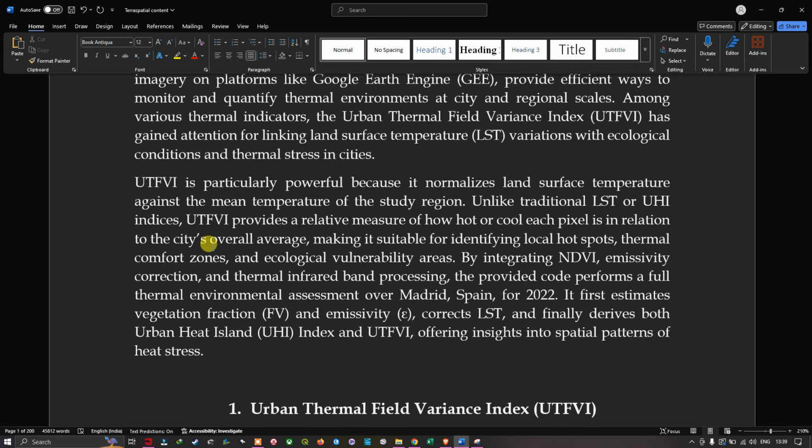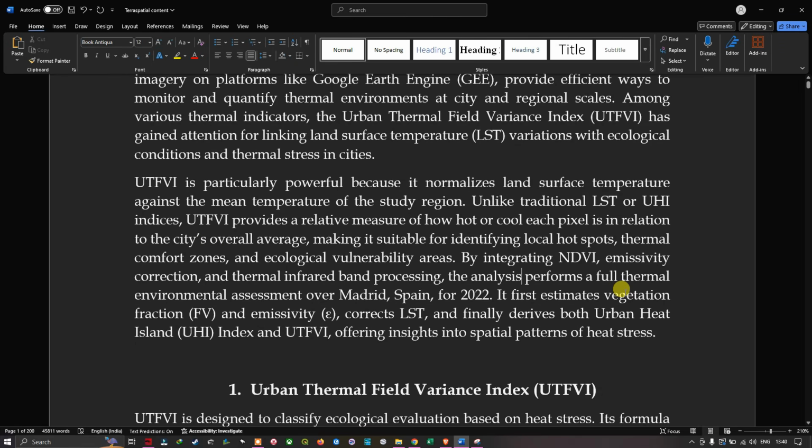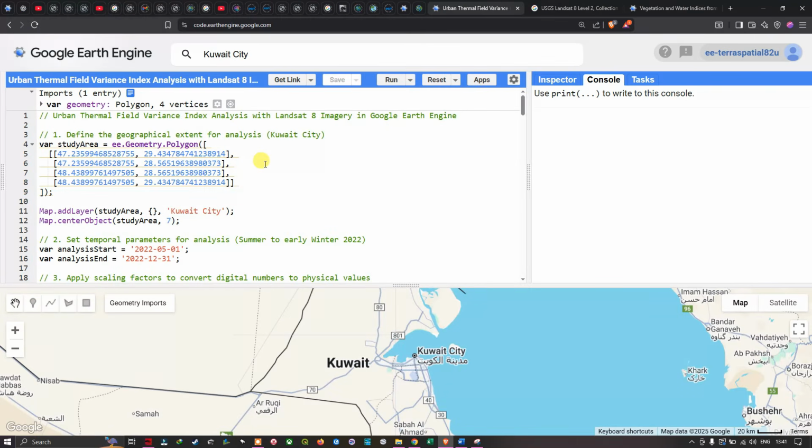By integrating NDVI, emissivity correction, and thermal infrared band processing, the analysis performs a full thermal environmental analysis over Kuwait City for 2022. It first estimates the vegetation fraction and emissivity and corrects the LST, and finally derives both the urban heat island and the urban thermal field variance index, offering insight into the spatial pattern of heat stress. To calculate our urban thermal field variance index, first we're going to define our region of interest.